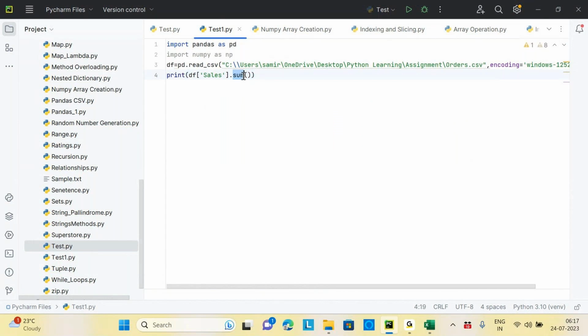This sum will be applicable only to an individual column of the data frame. I can't put directly df dot sum. Data frame dot sum is not available. The columns in pandas are called series, right? So this is a series. Whenever you refer to a particular column from the data frame, then we are referring to a series. And for the series, we have the sum function, we have the mean function, we have the maximum function, everything.